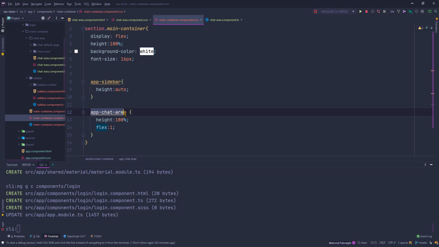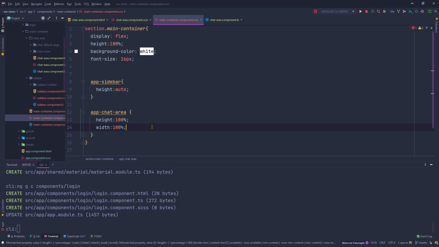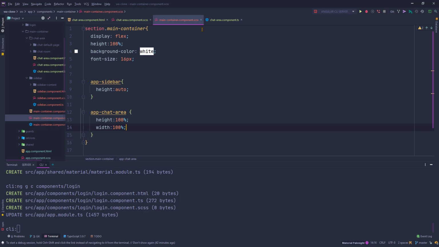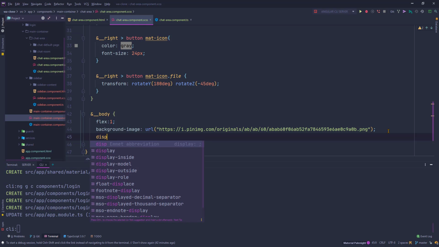So I added a flex 1 property to the app chat container so that it will occupy the whole area, or you can put a width of, let's say, 100%. This should work as well. Yeah, that works as well. Okay, let's keep it as width.